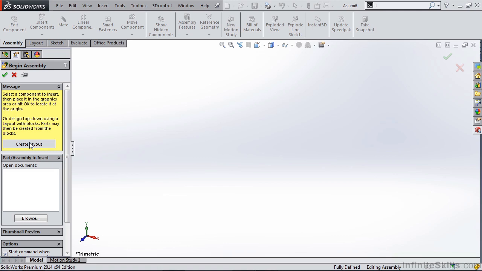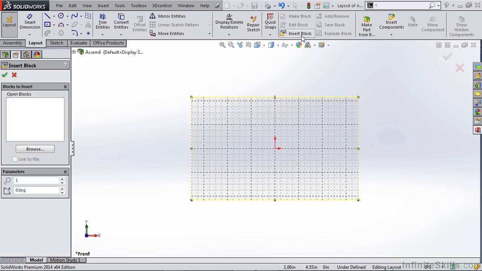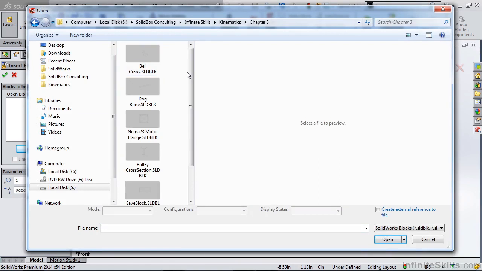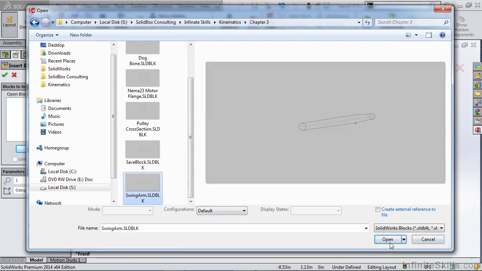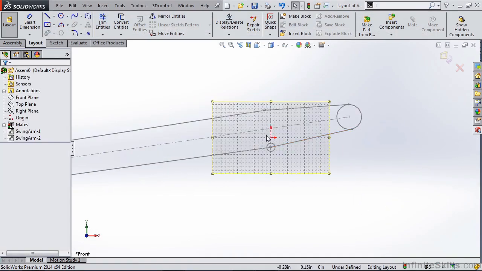you want to do things like create the geometry that we have been creating in a part file, but you want to do a motion study and simulate how they interact. So we're going to create a layout, and what we're going to do is insert blocks. So I'm going to browse, and I've got some blocks located in this folder. So we have the swing arm that we were using inside one of our linkage assemblies.